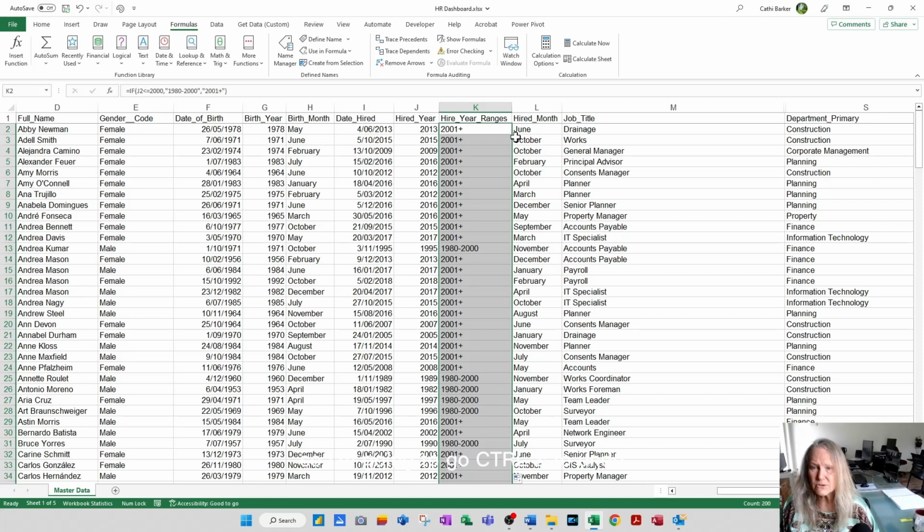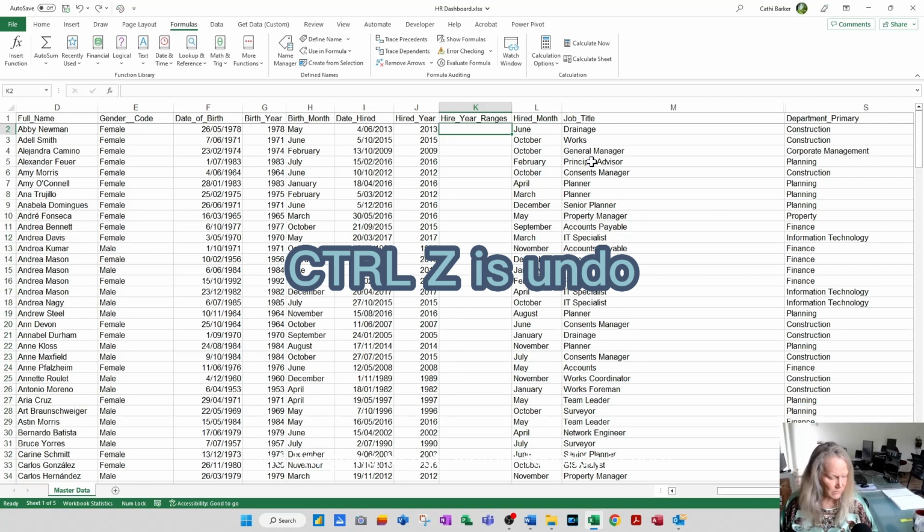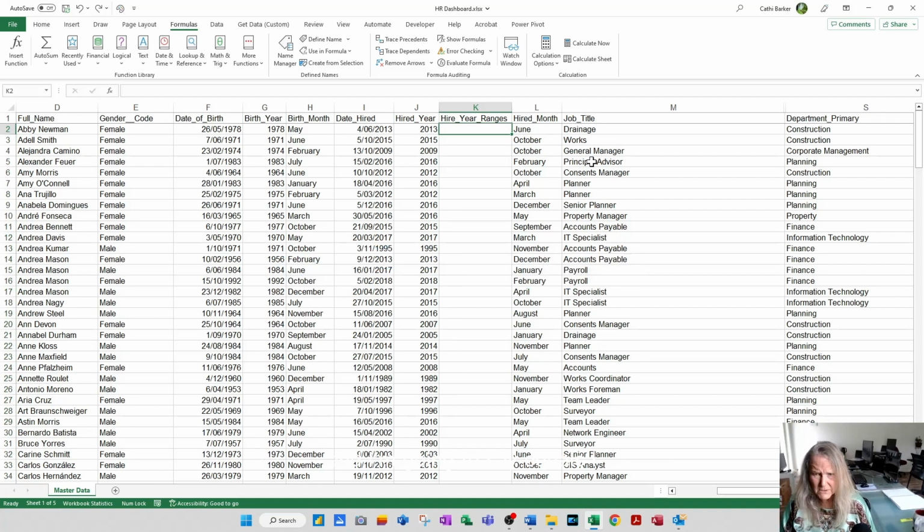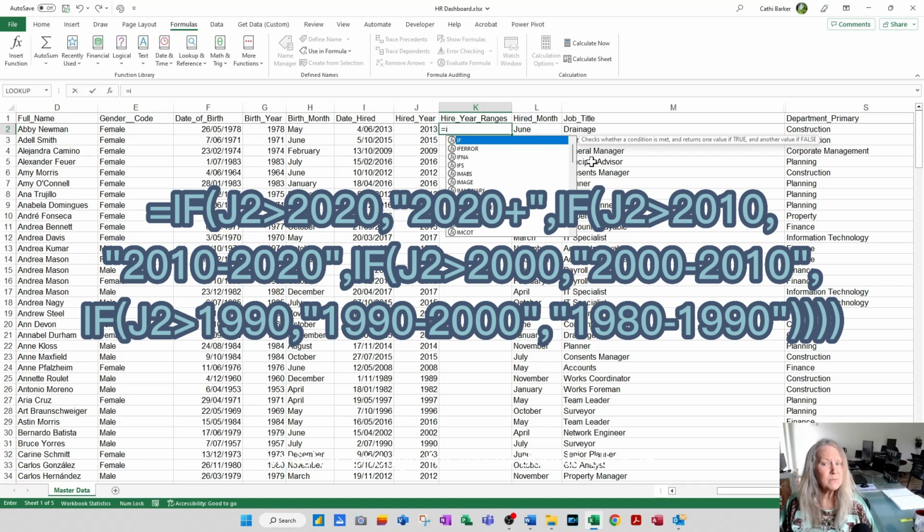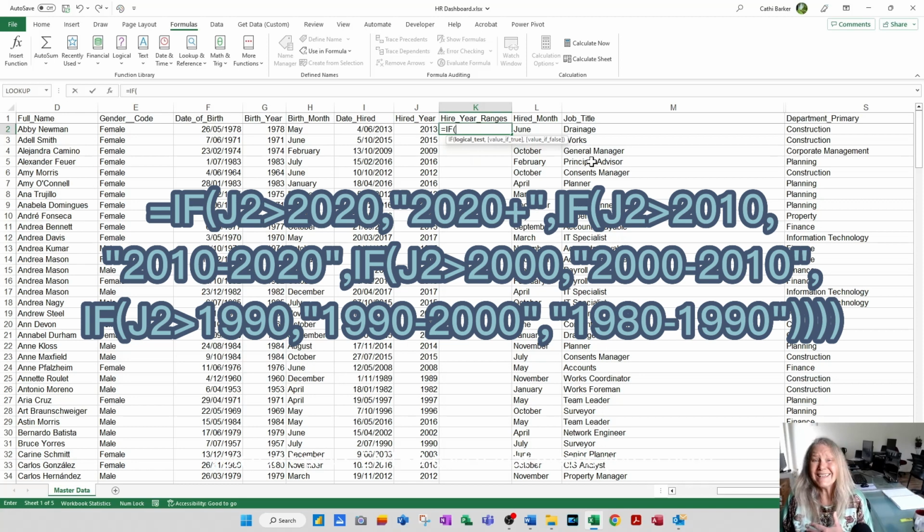So I'm going to press Control Z to undo, Control Z to undo. And I'm going to put another IF function in here. I'm going to say equals I, which is enough for me to double click IF, or if you're a keyboard person like me, just press tab. That's another way. You can't press enter because that means you're done, and you're not done yet. So press tab. Now if J2, and you could click it or just hit the left arrow, if J2 is greater than 2020, let's start with the highest, comma. If that's true, then double quote 2020 plus double quote. So if the year they were hired is greater than 2020, they fall into that group, comma.